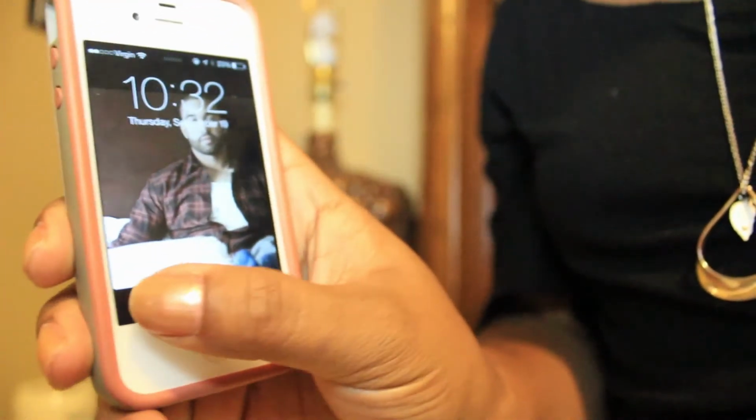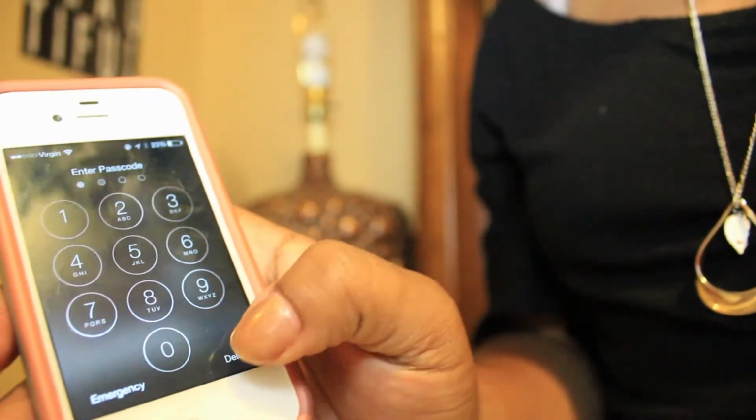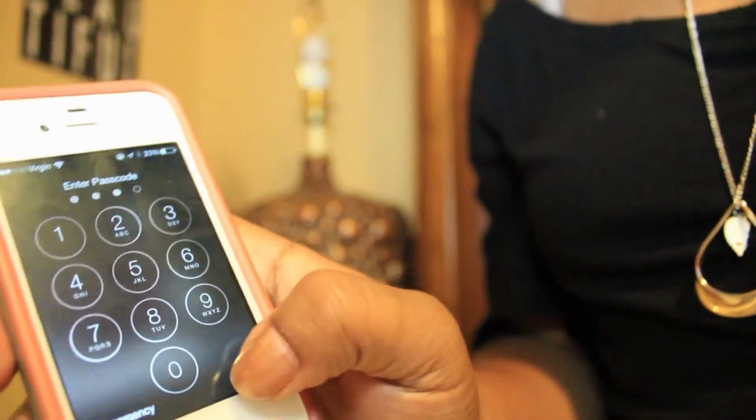Another new feature, slide to unlock. You slide, you put in your code. If you put in the wrong thing, you can delete, and you can put in whatever you need to. So y'all can't watch while I put in my code.